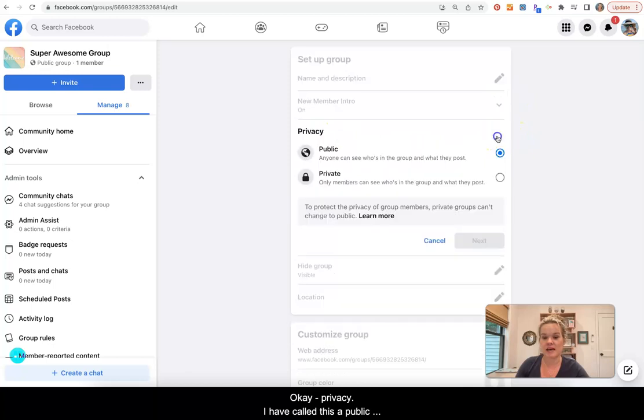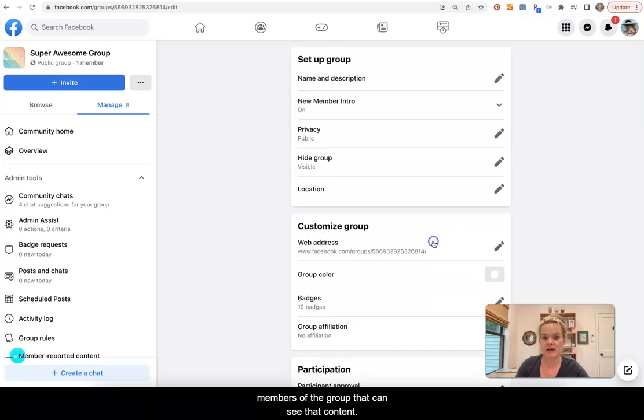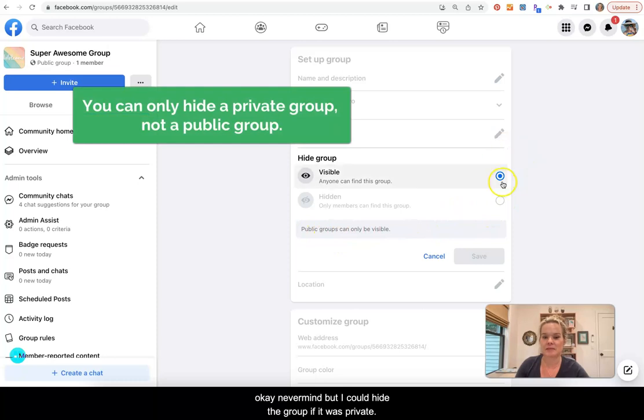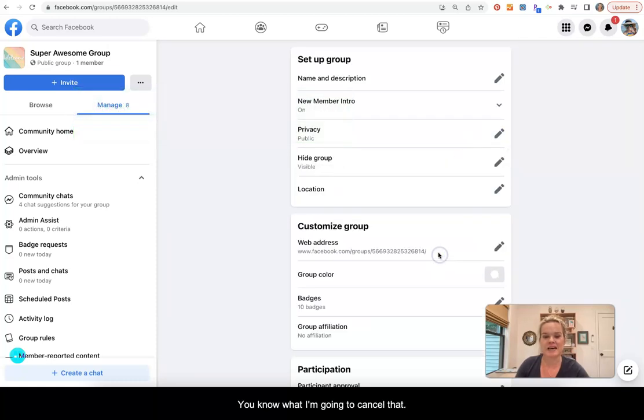Okay, privacy. I have called this a public group for now. So that means anyone can see it. Anyone can see it right now until I delete it. You can also change it to private. This is pretty self-explanatory. Public is literally anyone who is on Facebook, and private is just members of the group that can see that content. I can hide the group. I wish I could hide the group right now. Oh, public groups can only be visible. Okay, never mind. But I could hide the group if it was private. You know what? I'm going to cancel that.